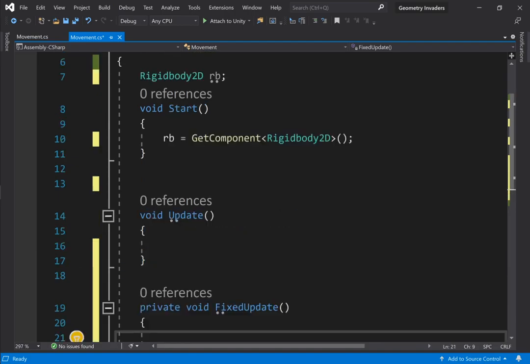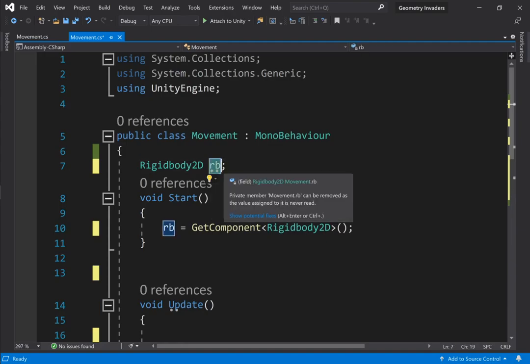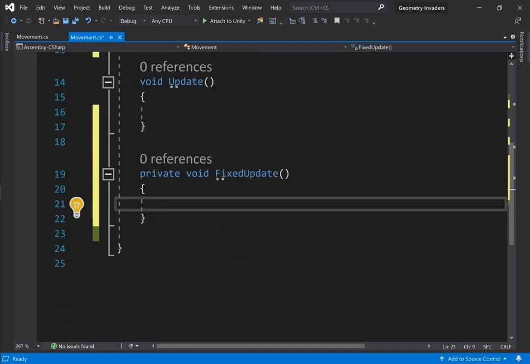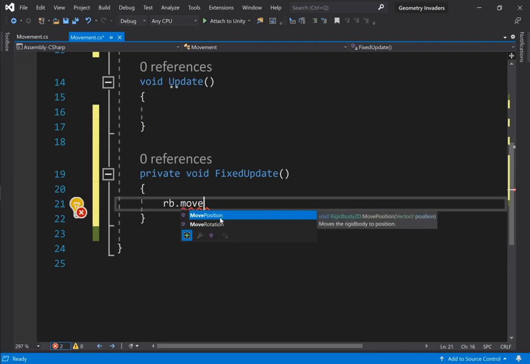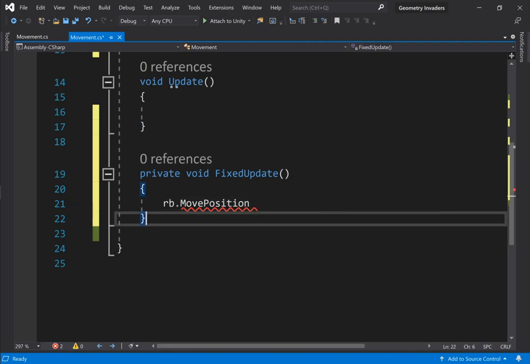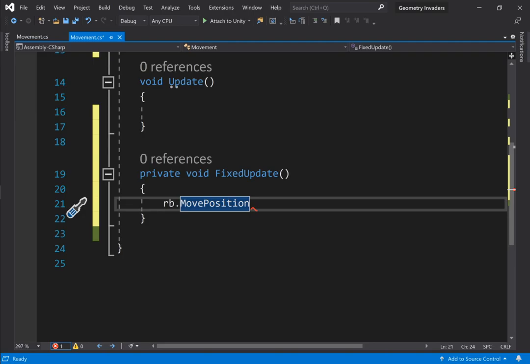And inside the fixed update, what we're going to do is use this rigid body. So we're going to go rb dot MovePosition. It's like, if you have a cat or dog, let's say Tom, you're saying Tom dot move. Kind of like that. So rb dot MovePosition, round brackets and semicolon. And inside the round brackets, you want to enter the new position that you want it to move to.